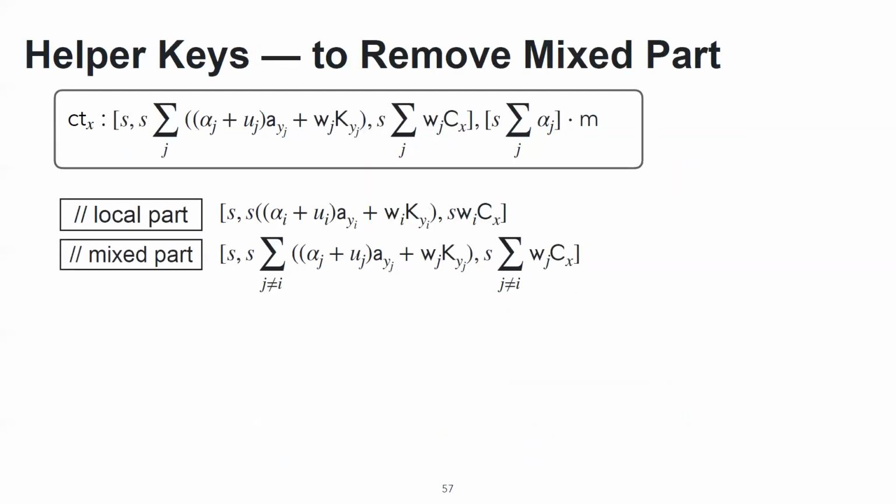As I introduced in the definition, in slotted registry ABE, the decryption phase needs the hint key as an additional input. Exactly, the hint key is designed to remove the mixed part.